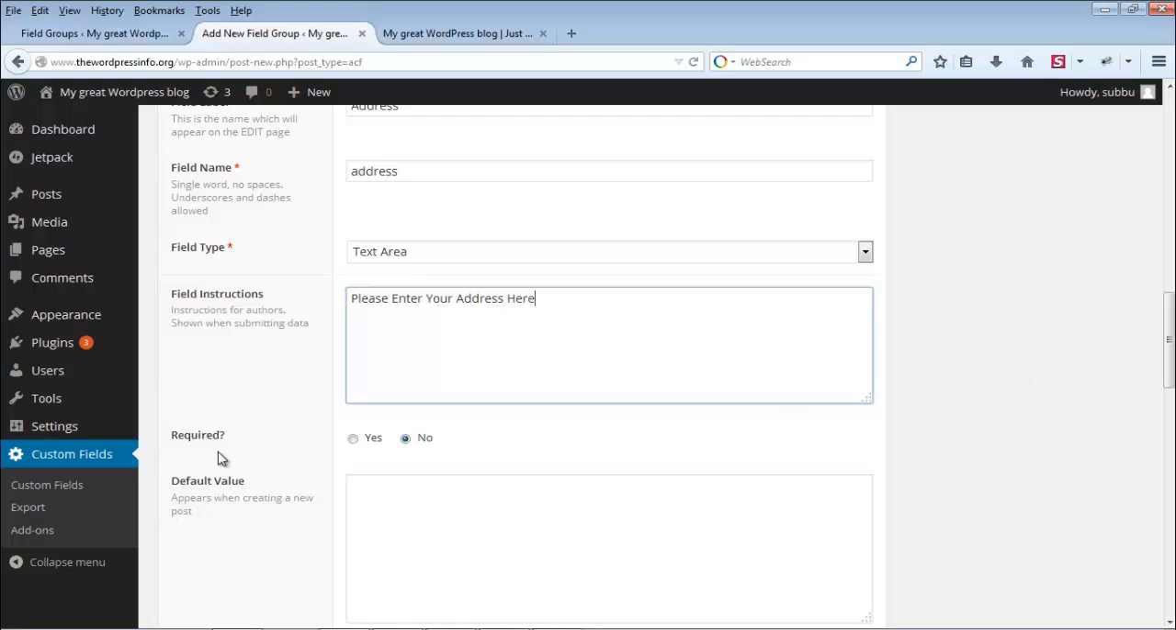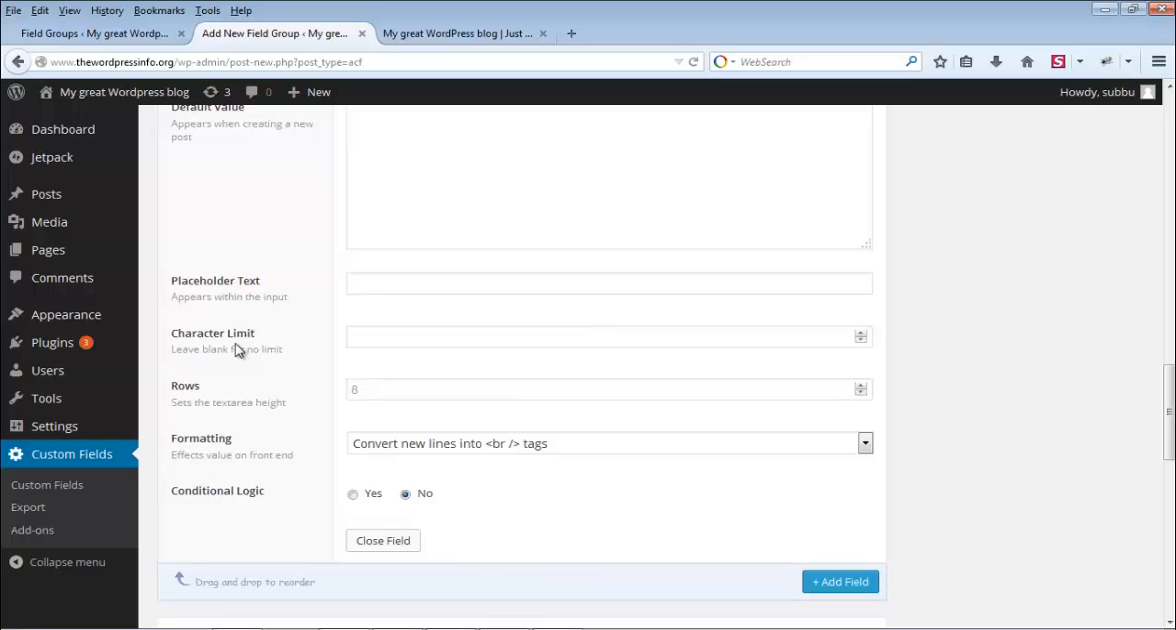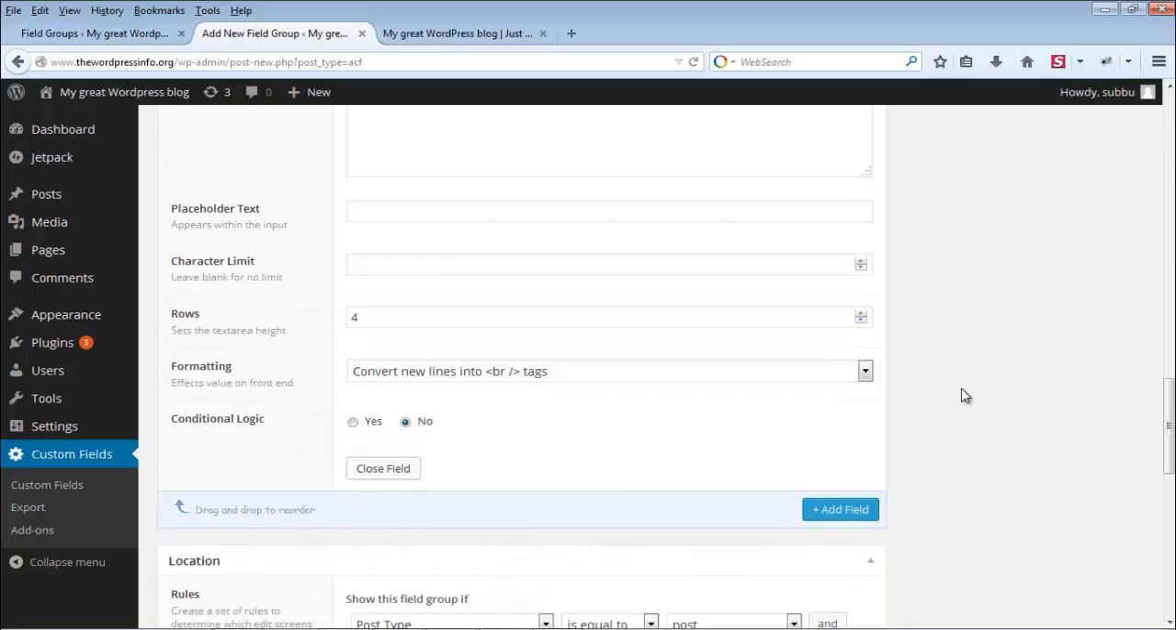Okay, so is this required? No, this is not required. We are leaving the default value as it is here, and if you want to enter any default value, you can enter it here. And for placeholder, character limit, number of rows, I'm limiting it to 4. That means only 4 rows will appear. So now we have added a text field and a text area field.